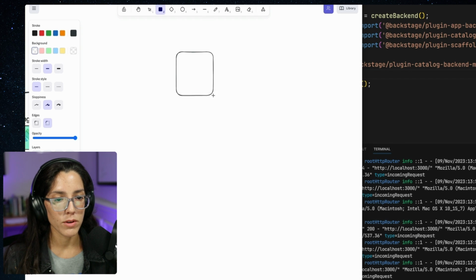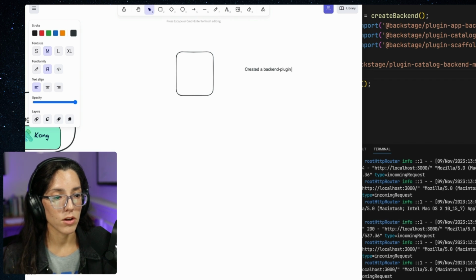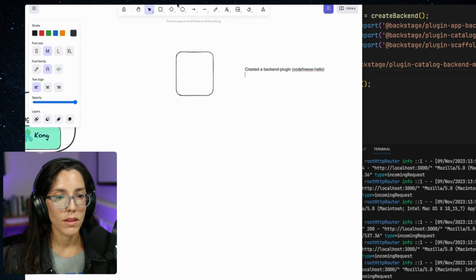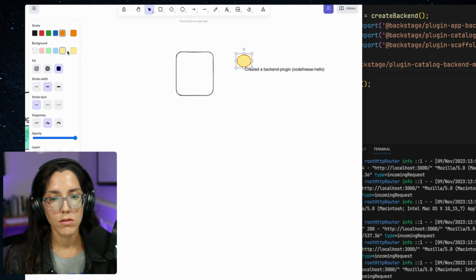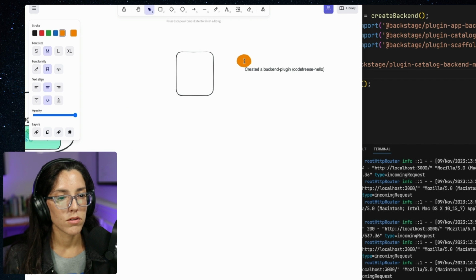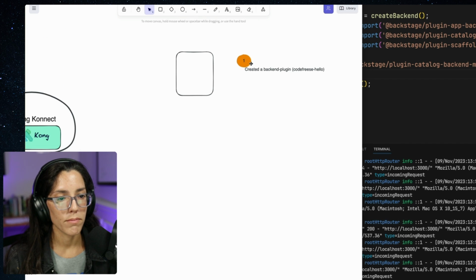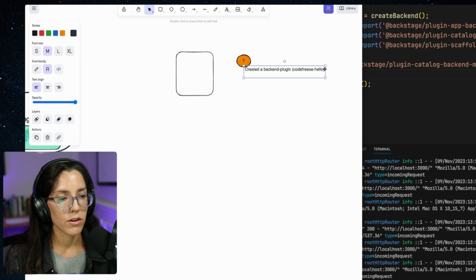So step one was I created a backend plugin called Code Freeze Hello. That was step one. Let's make that stroke black. And let's give it an outline of black. Yeah, step one. Created a backend plugin.